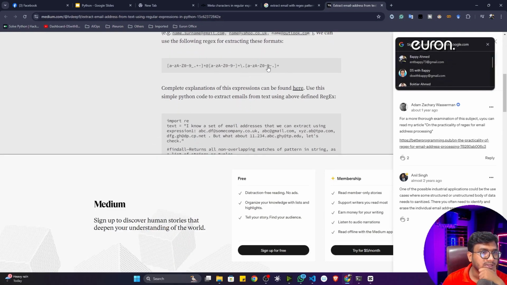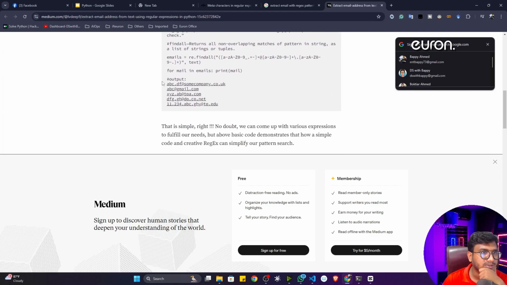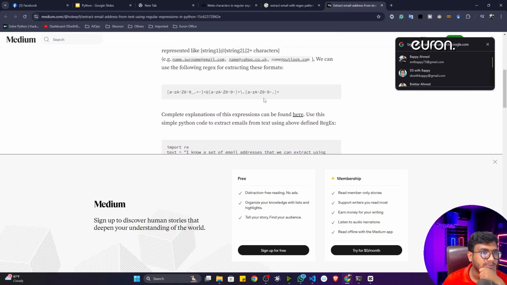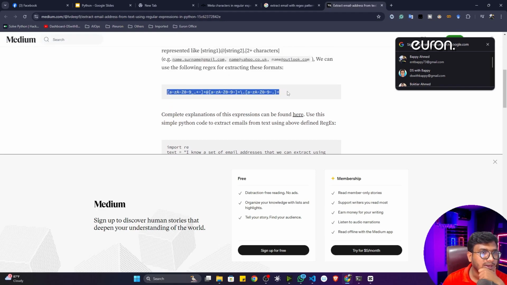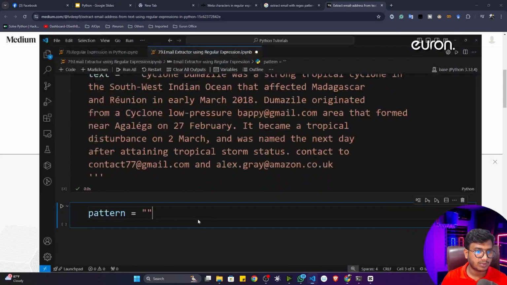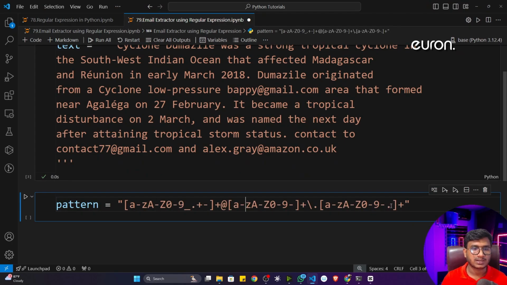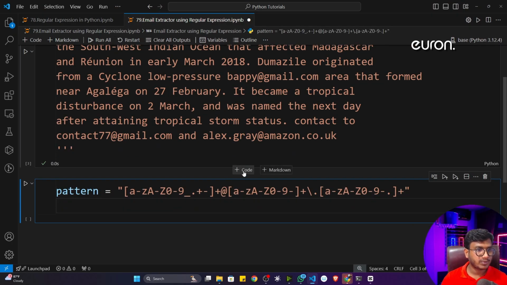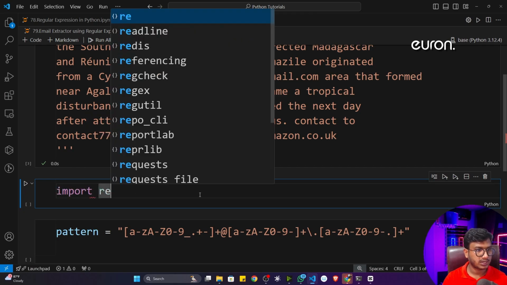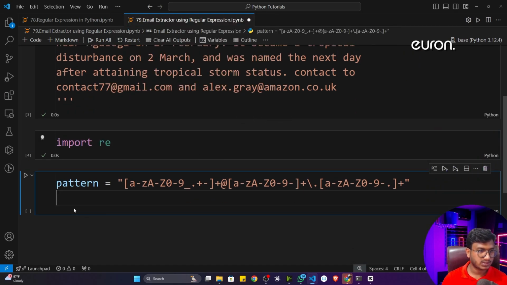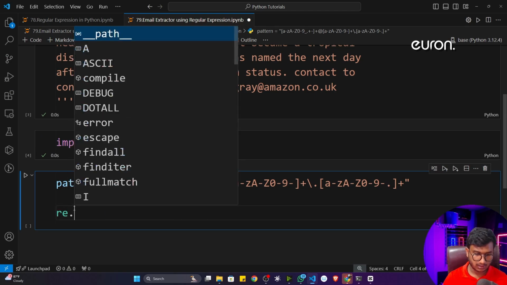You can see they're using this particular pattern in their code. So what I will do, I'll copy the pattern and open up my code editor. Inside that, I'm going to paste it. Okay, this is my pattern. First of all, I have to import regular expression. So import re.